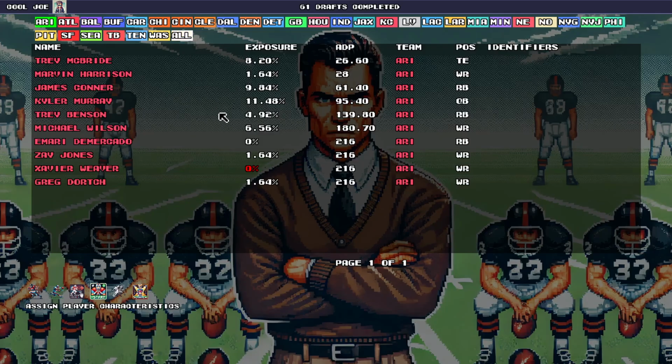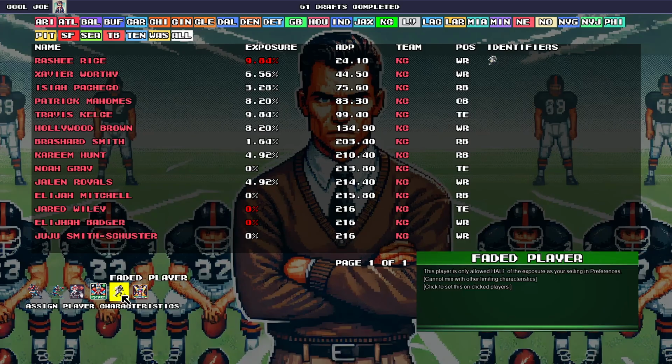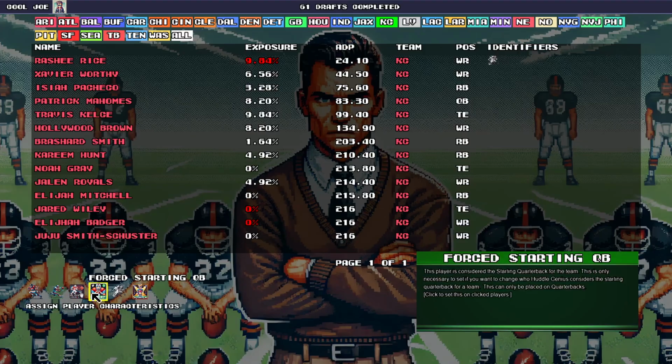So let's just swing over to the Chiefs. That's one that I was just working with a minute ago. And you can see here with Rashee Rice, if you are somebody that follows football right now, you know that Rashee Rice got in a little real life trouble. He's possibly facing a suspension. So what I added was this icon down here, faded player.